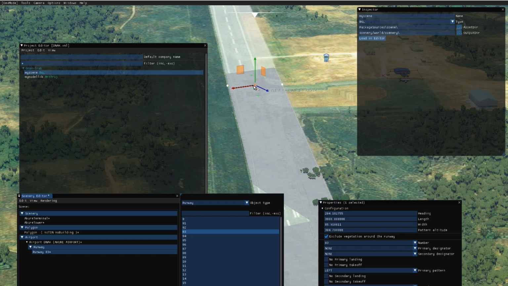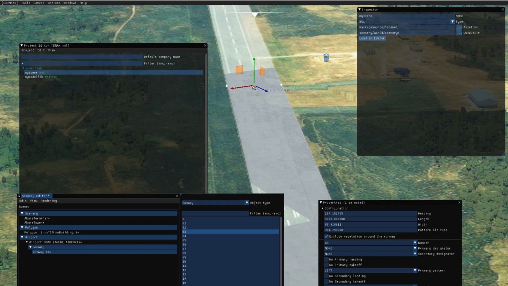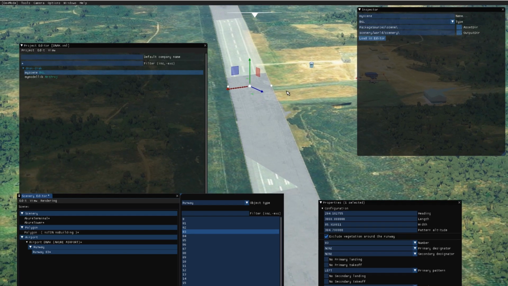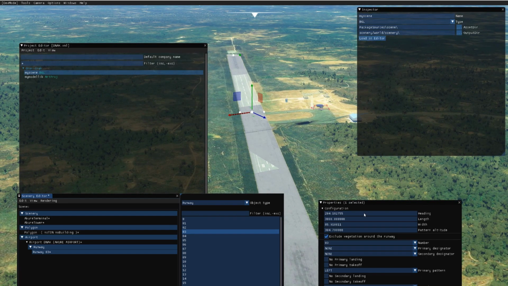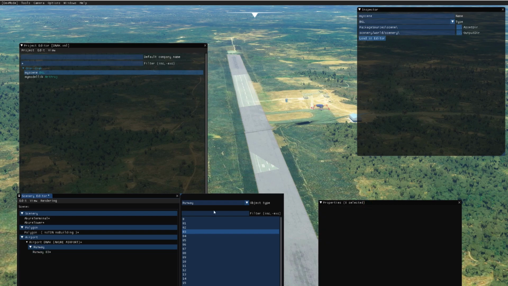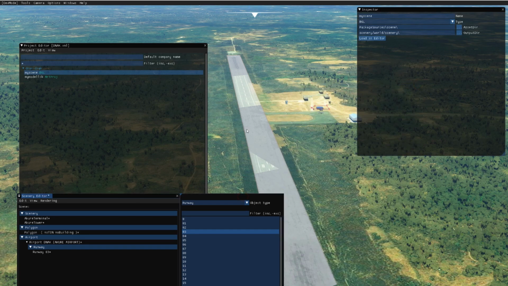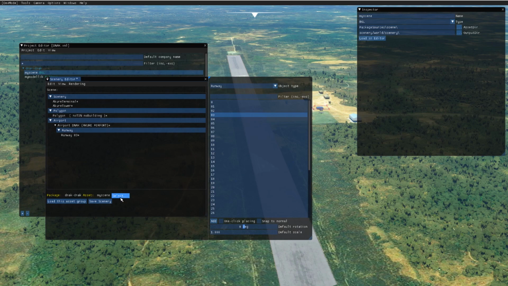So basically just build your airports. This is just a quick example. This is the runway, and then we're finished building the airport. So what we're going to do now is, let me drag this out. This is a very important step.